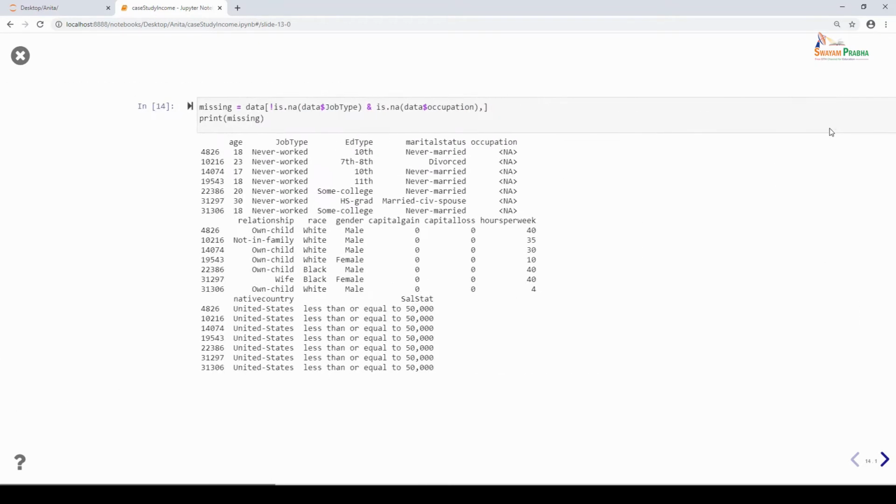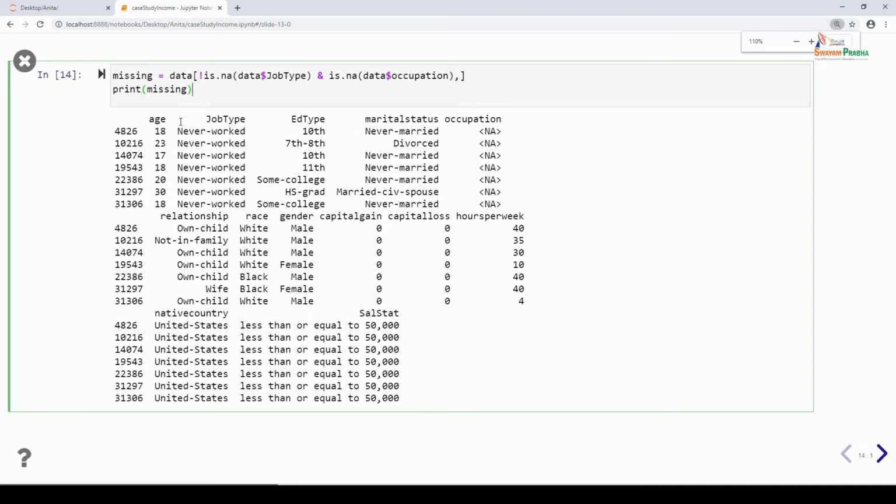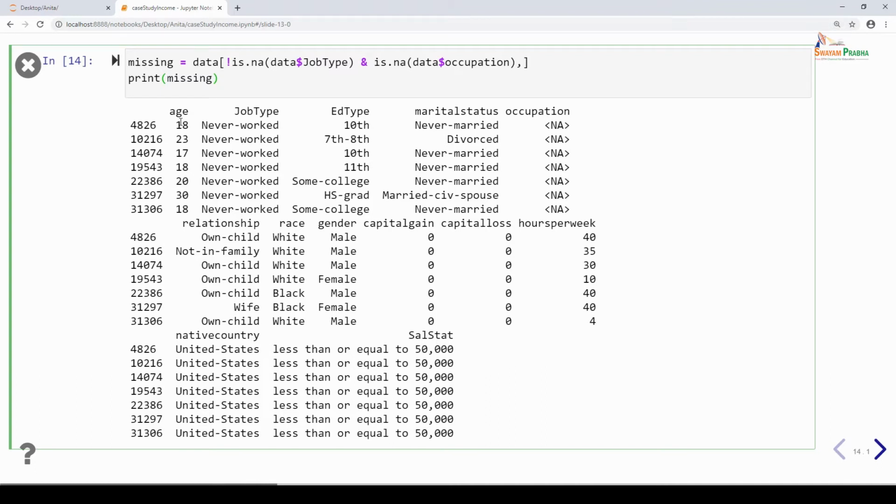Before doing that, we need to do one more check, which is to identify those 7 rows which are missing under the occupation column. So what I am doing now is subsetting the rows based on a condition.